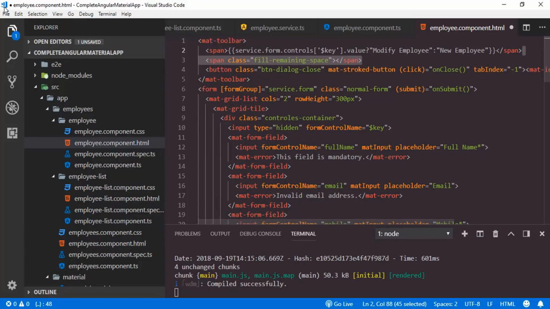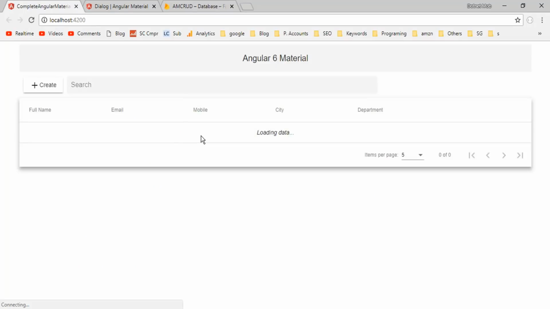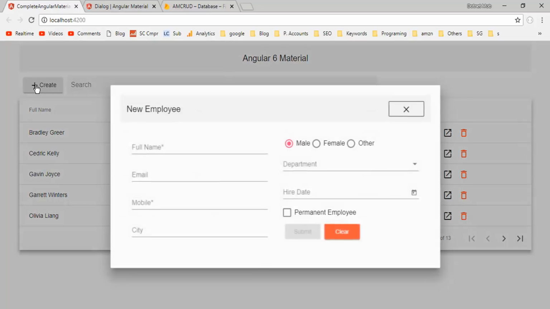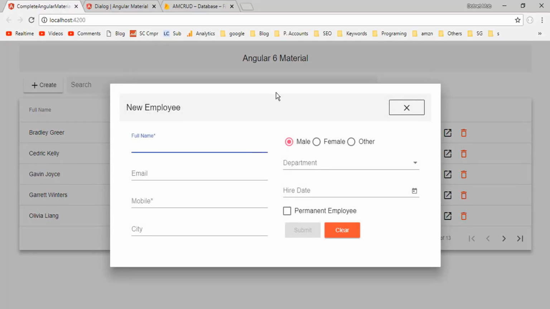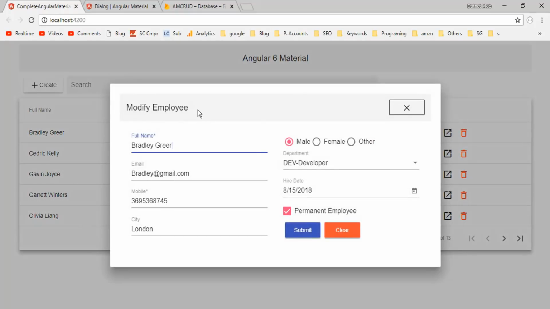Now let me save all of these modifications here. Back to the application. Now let's try the create button. Boom. So here we have the customized pop-up dialog. In order to dismiss this pop-up dialog manually, you can click this button here. Now let's try the edit operation here. Instead of new employee, here we have modify employee.